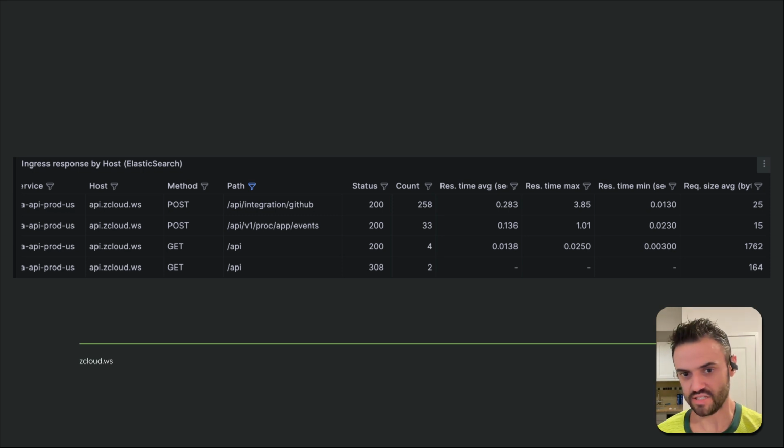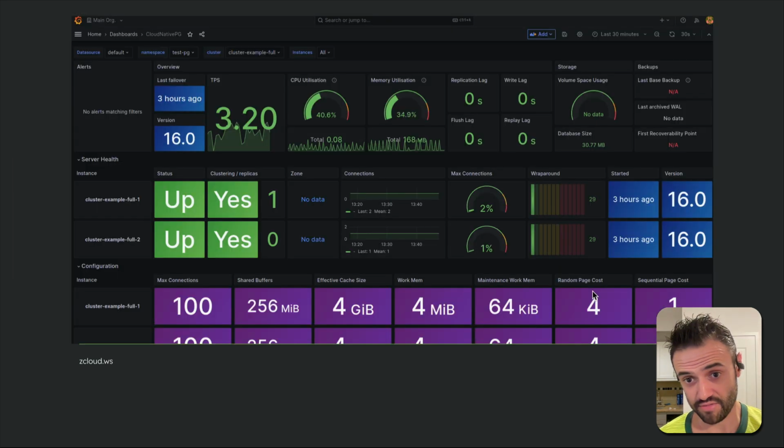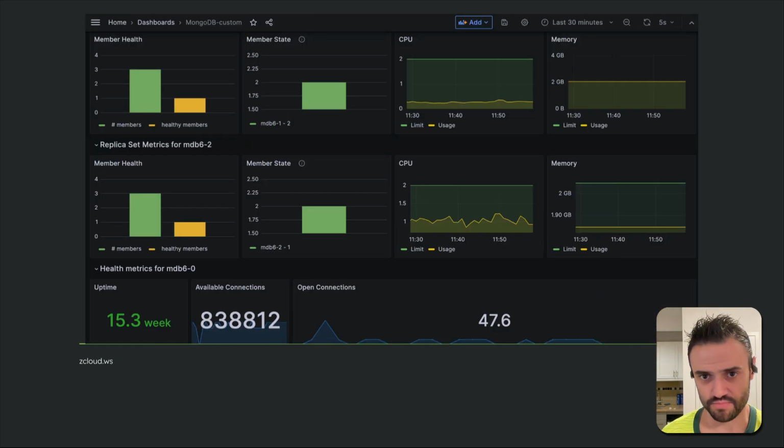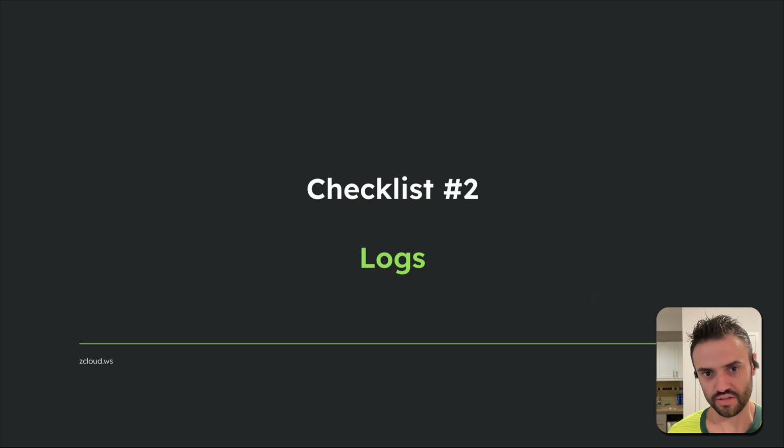Everything that I'm showing here is available in the cloud for everybody, so you don't need to pay money to have this. Also, Postgres, you can have very advanced dashboards for databases, MongoDB, and so on. I'm just showing specific dashboards for specific problems, collecting metrics in a specific way, so you can take more advantage of that. Logs.